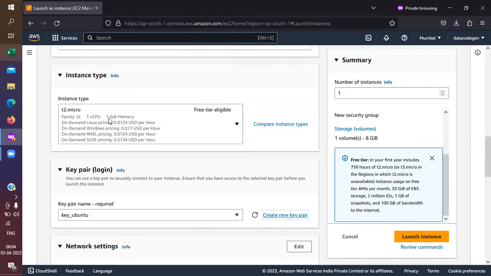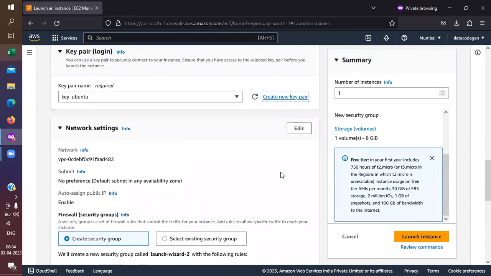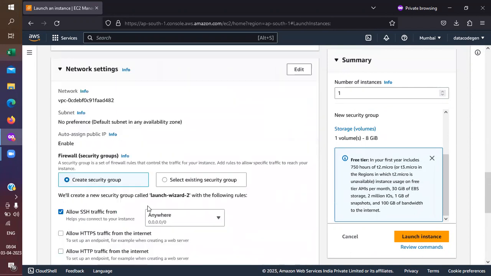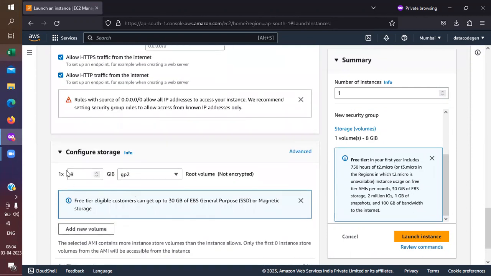For this I'm getting 1 GB of memory, and the volume that I'm getting is 8 GB. I'm going to allow all the traffic for this system. I'm going to get 8 GB.